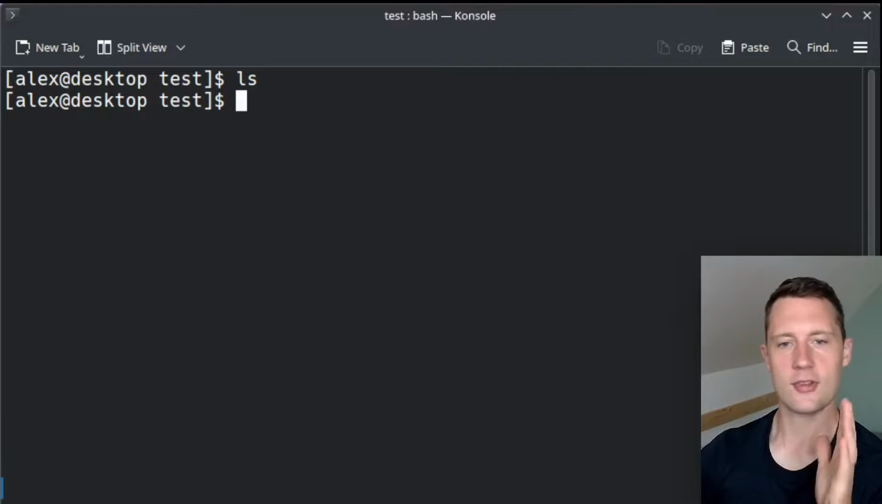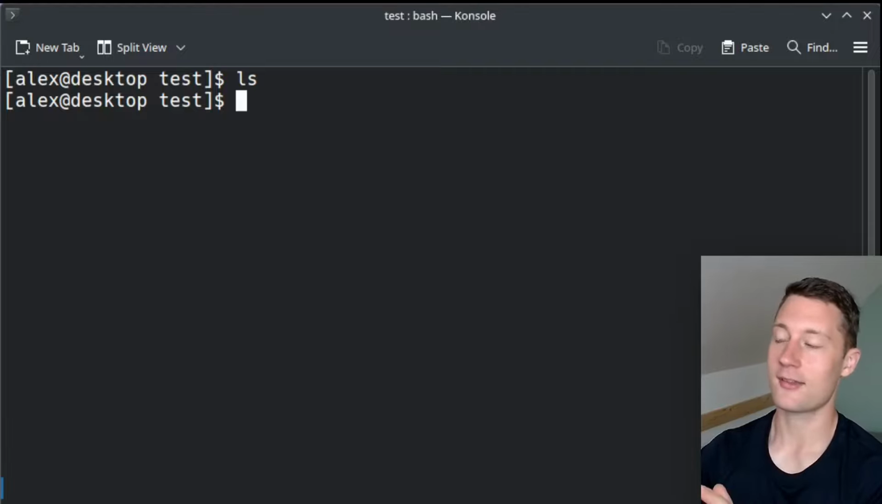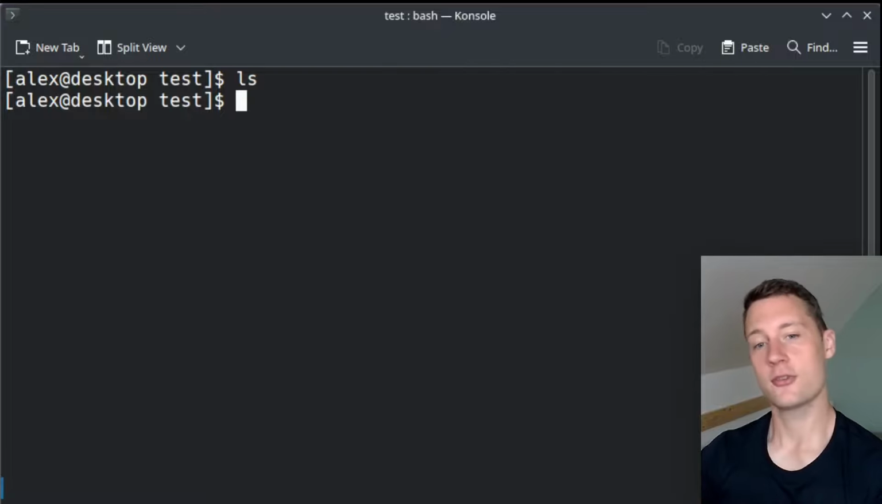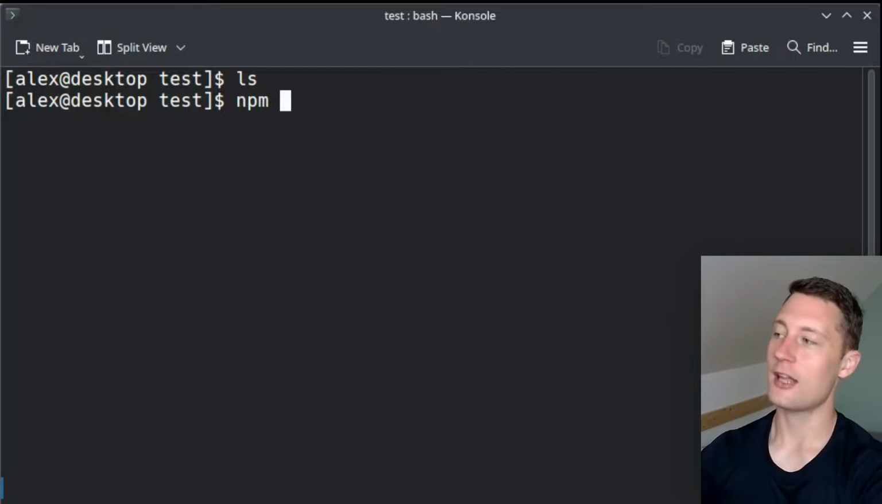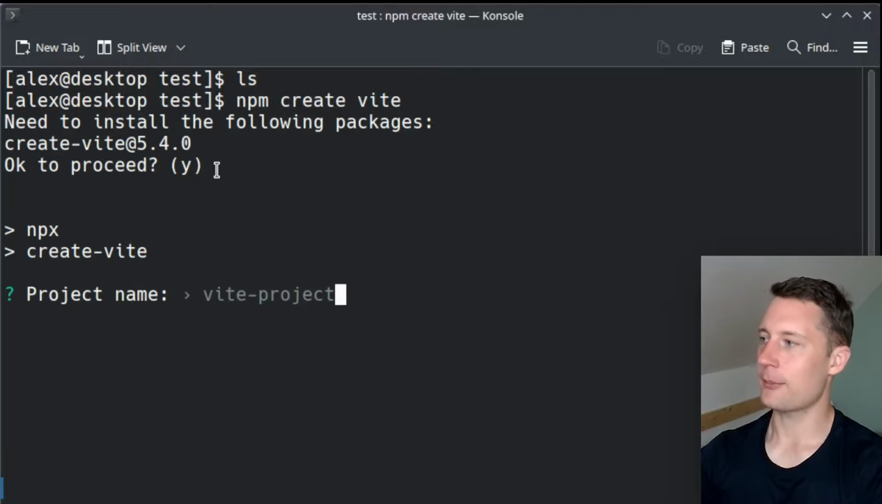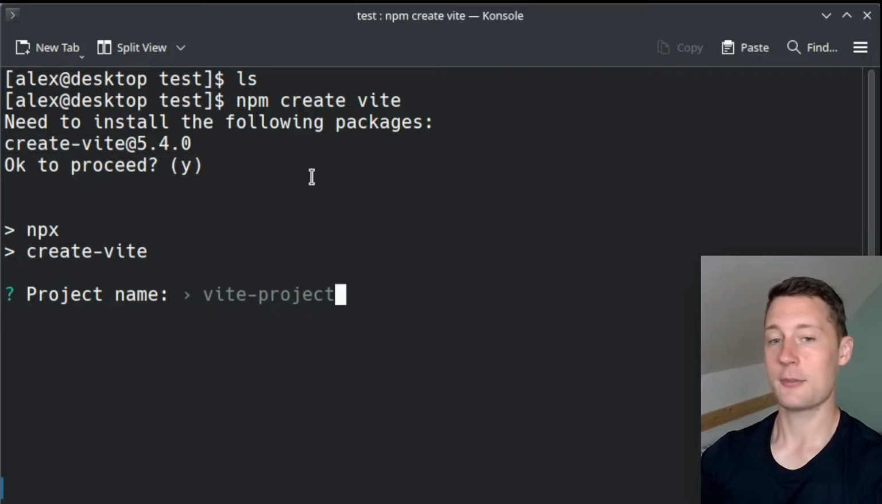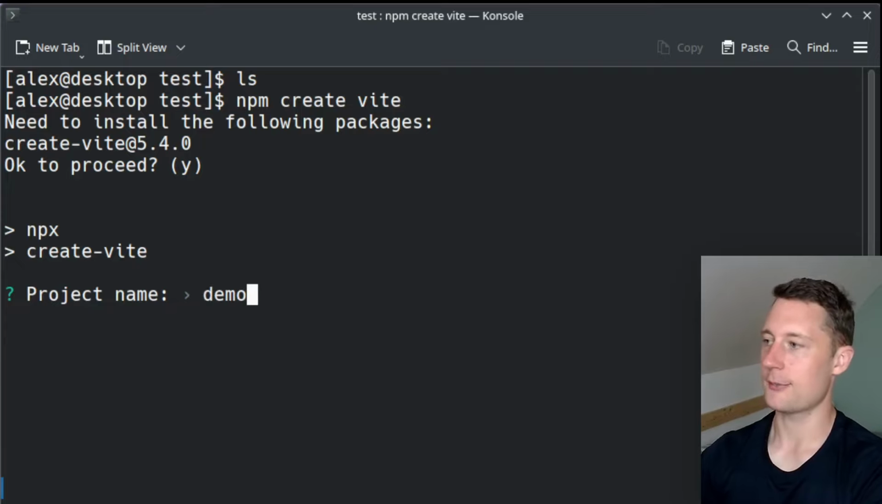So currently I just have an empty directory here called test, and I'm going to show how to create a React application using npm. So we're going to start off with npm and then create and then write Vite. If you get the prompt here, okay, to proceed, if you just press enter, that means yes. The project name I'm going to make is just a demo.